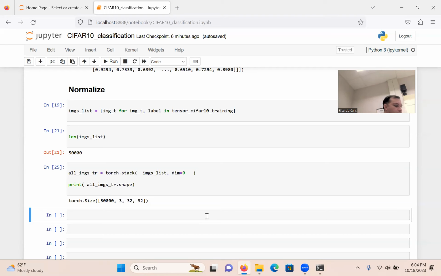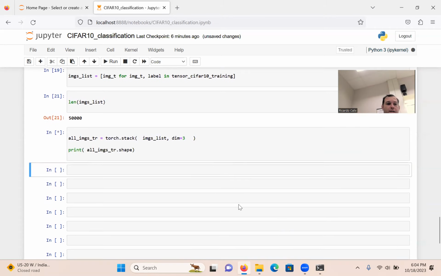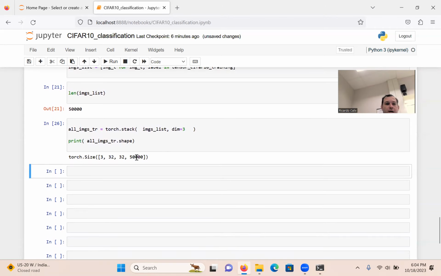So let's take a look. Let's set it back to 3. Leave it like that. All right. So now we've got 3 by 32 by 32 by 50,000. So basically then, let's see what we can do. Now there's this thing called view in Torch, which allows you to resize, reshape things in a tensor, right? So let's see how that works.